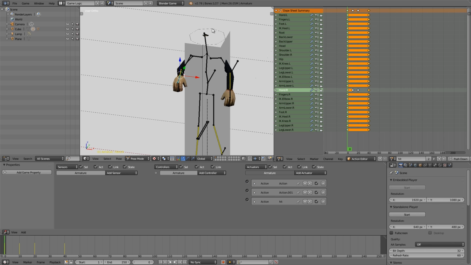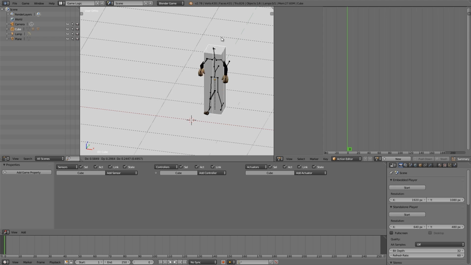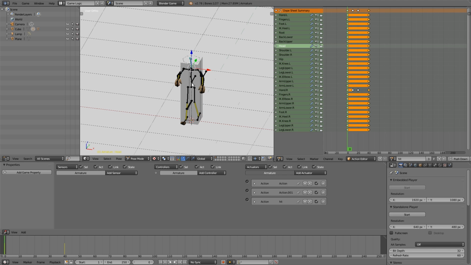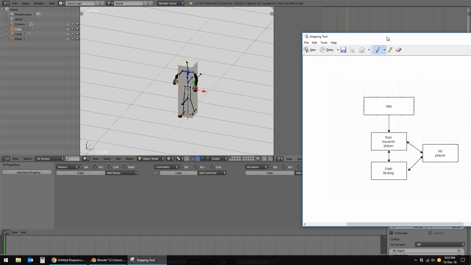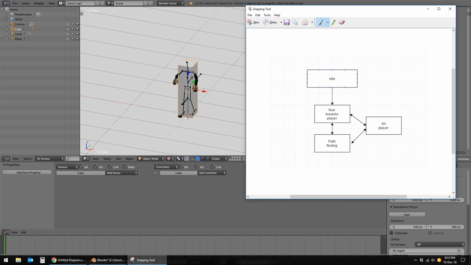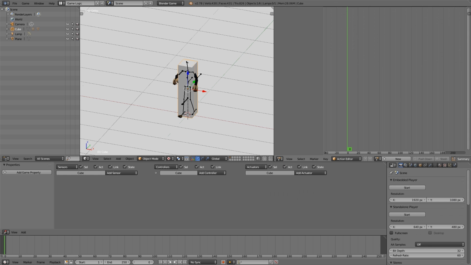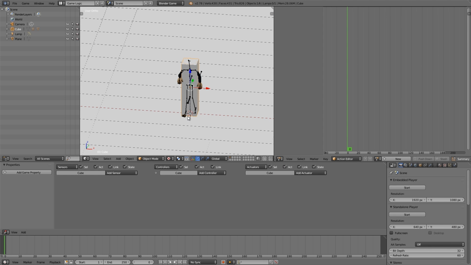And then what we're going to do is we have to add some AI to our character here. So let's go back to object mode. We can select it down here. Select our main cube. So if we go back to our diagram here, you can see we have an idle state, a run towards player state, pathfinding, and hitting the player. So first of all, we're going to address the idle state. So over here on our cube, the idle state is just going to be playing an idle animation.